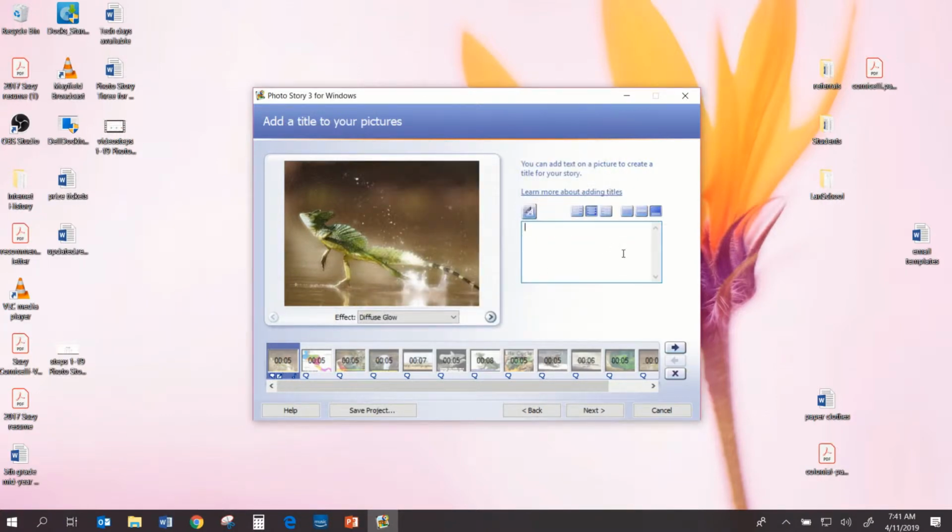And then I'm going to go ahead and type my title, All About the Basilisk Lizard. Basilisk has an S and not a C. So that is my first title.